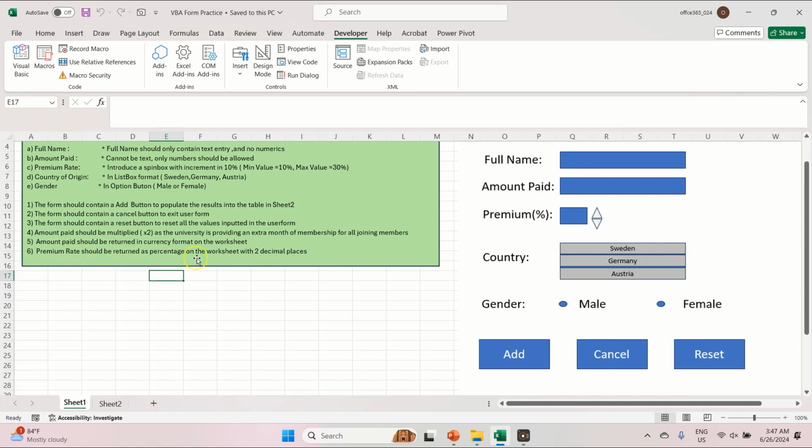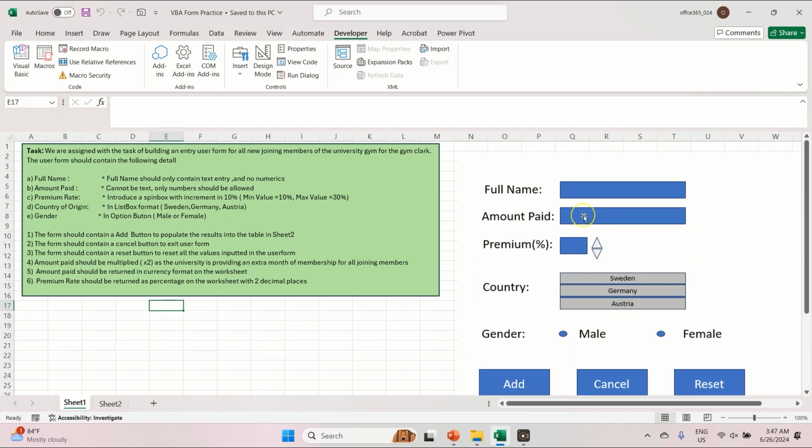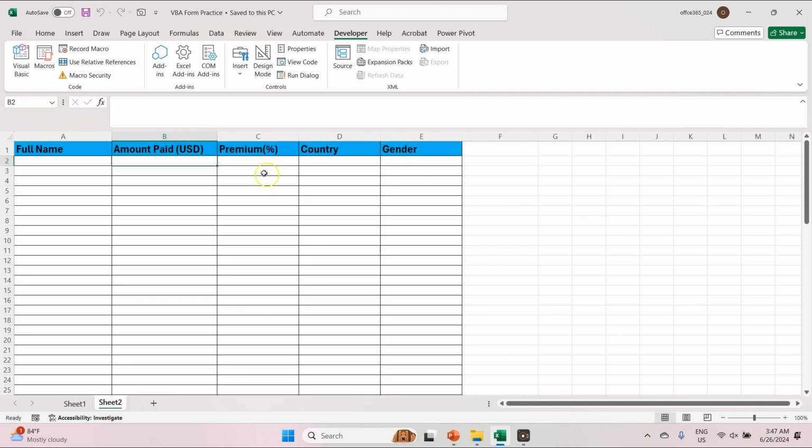Premium rate should be written as a percentage on the worksheet with 2 decimal places. So if I have 10% in the user form, it should return me 10.00%.